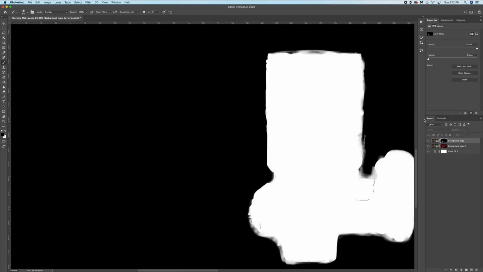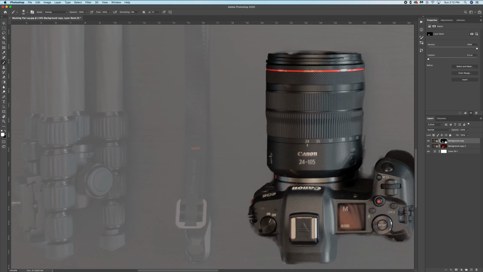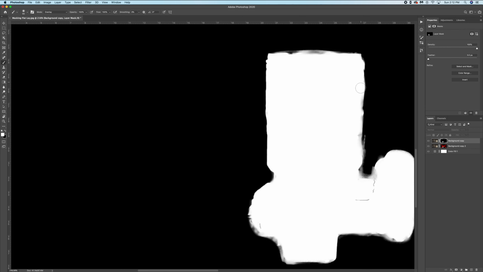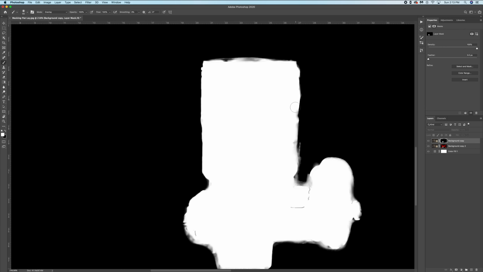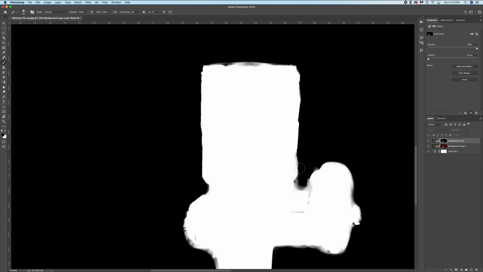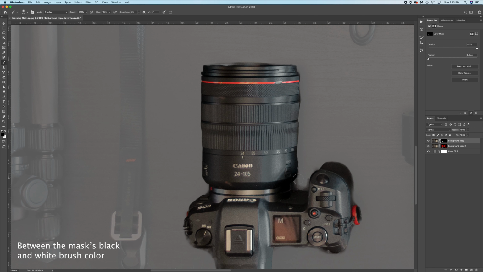Now if you select X on your keyboard, it'll invert your colors over here to white, and we'll paint in some areas that we want to be affected. Go ahead and paint that in. Select X, we'll remove some of this, X again, paint it in. Just going back and forth between the two different options here.